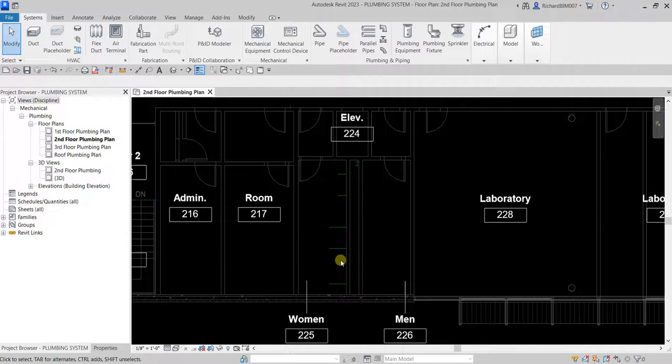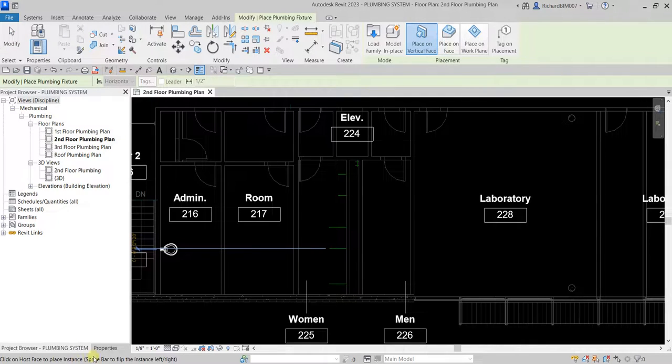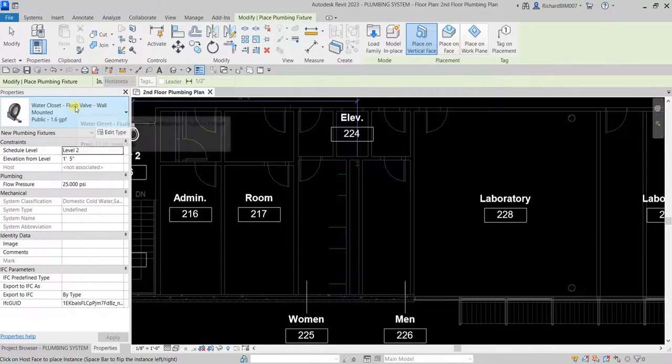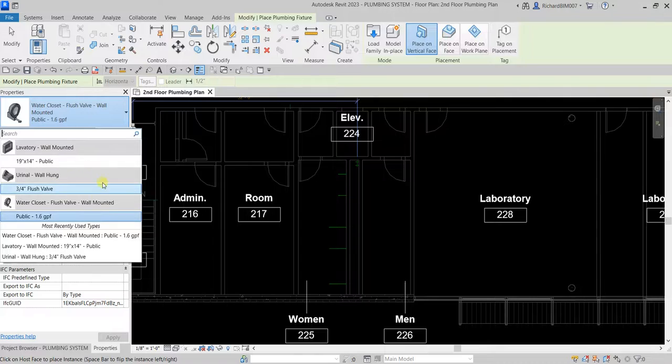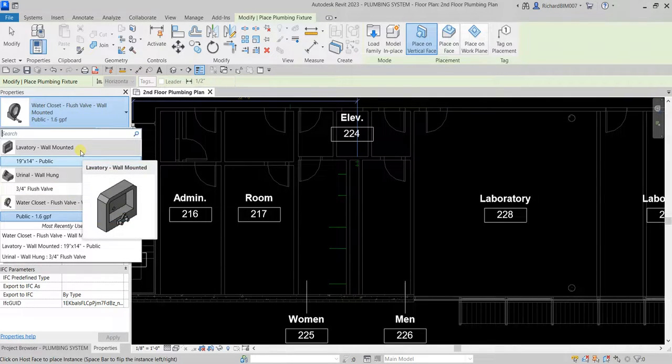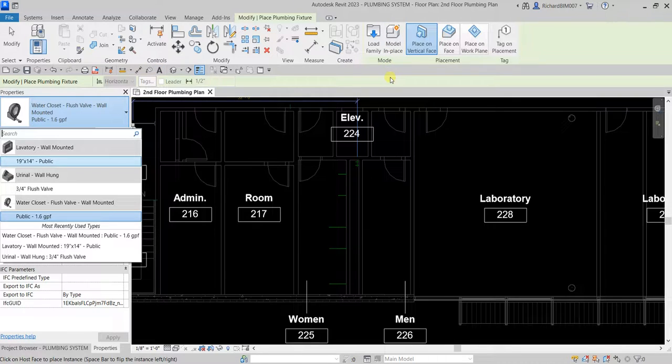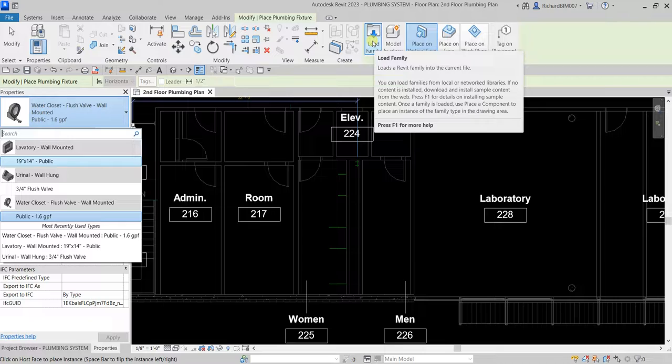The first thing that we will be doing, of course, is putting in our plumbing fixtures. From the plumbing and piping, let's select plumbing fixture. And then from the properties, make sure the family here is loaded. In my case, it's already loaded. If the family is not loaded, just click here, load family, and then locate where the family is saved, and then load it inside the project by using load family.